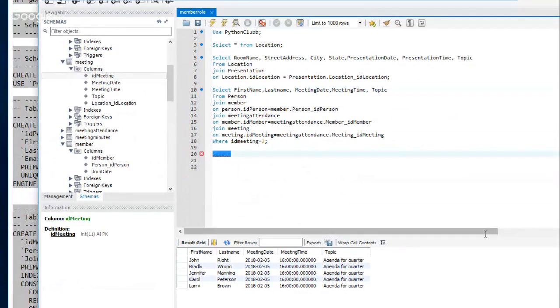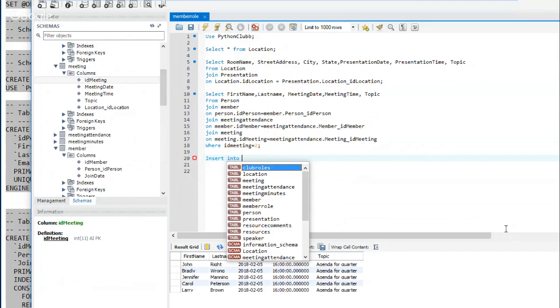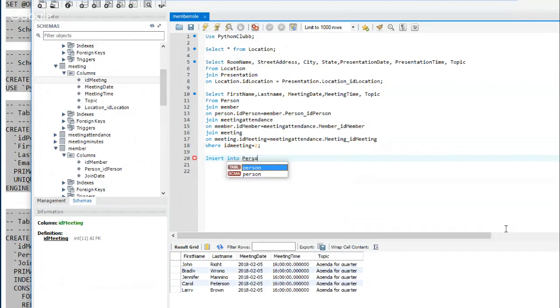Okay, so some of these were selects, and then there were some inserts. And inserts are exactly the same as they were in SQL Server. So let's say I wanted to insert a new member. For me, this is more complicated than it would be for you. So I'm going to do insert into member. First, I have to insert into person, right? Because all my people are in person.